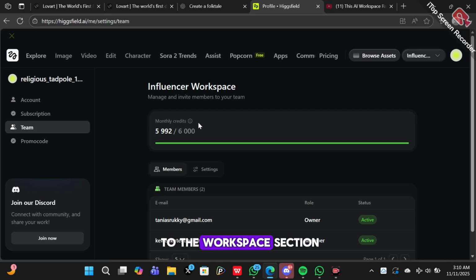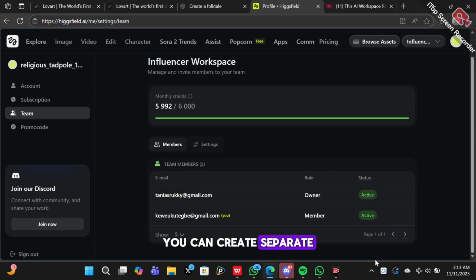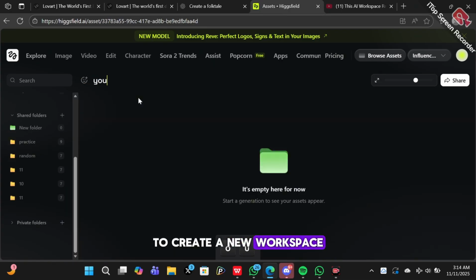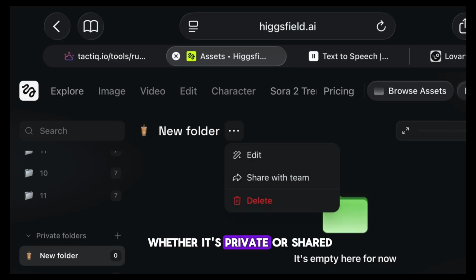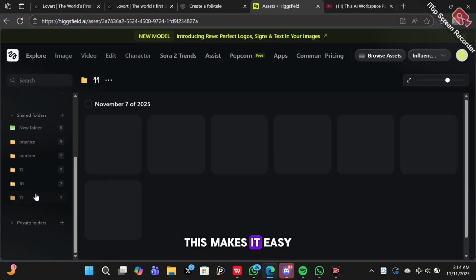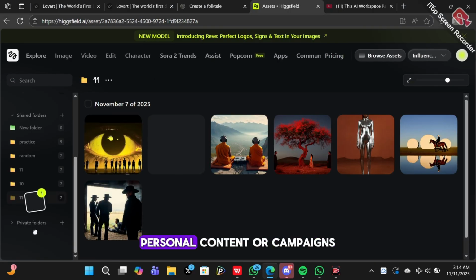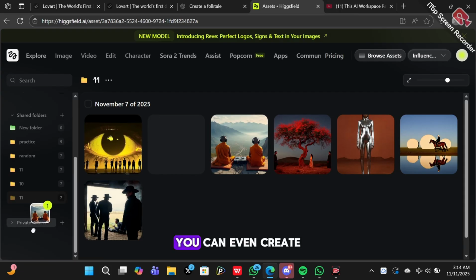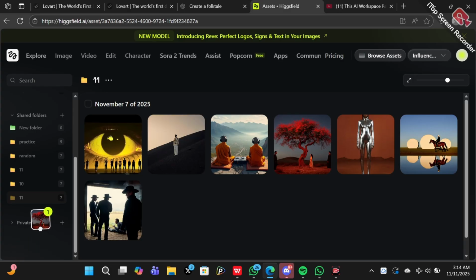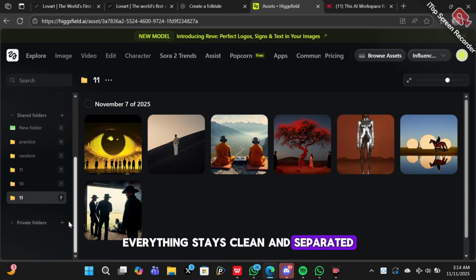Next, if you go to the workspace section, you can create separate workspaces for different projects. To create a new workspace, click on the Workspace tab, name it, and select whether it's private or shared. This makes it easy to keep your client work, personal content, or campaigns in separate areas. You can even create a workspace just for testing new AI ideas, and that's one of my favorite parts. Everything stays clean and separated.